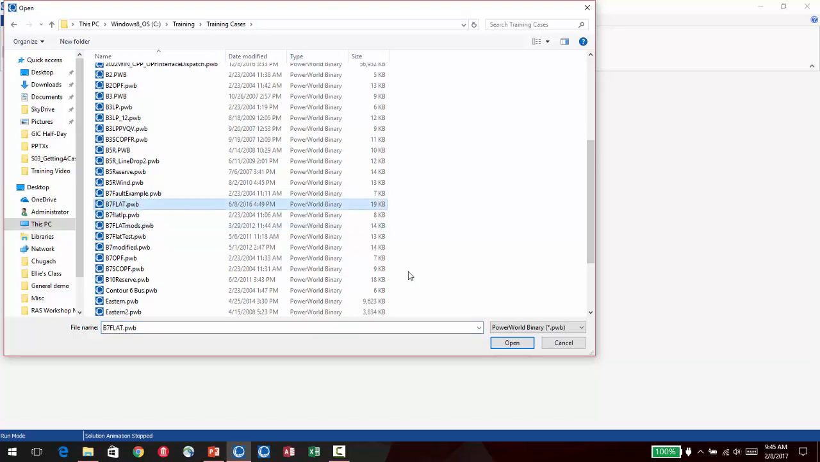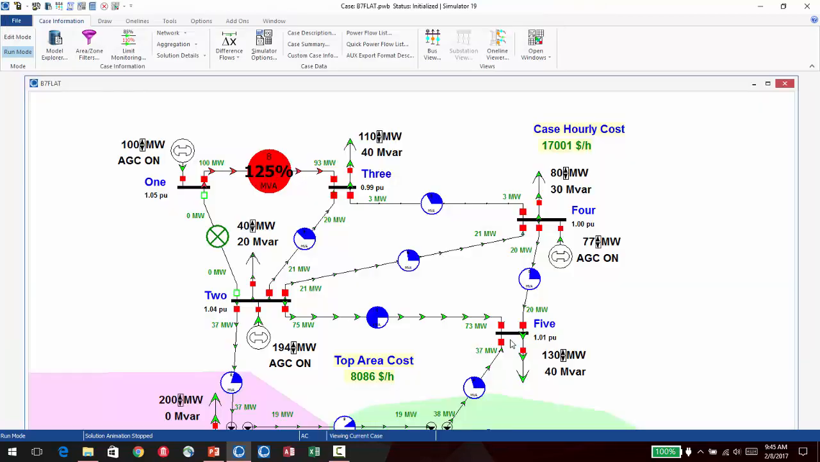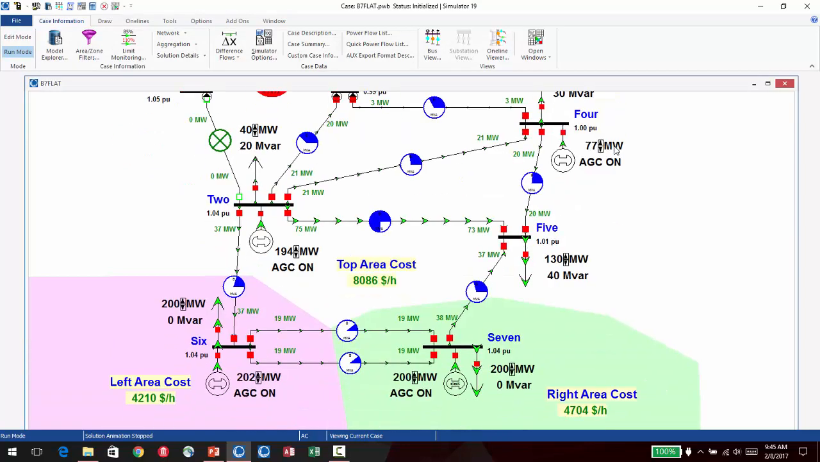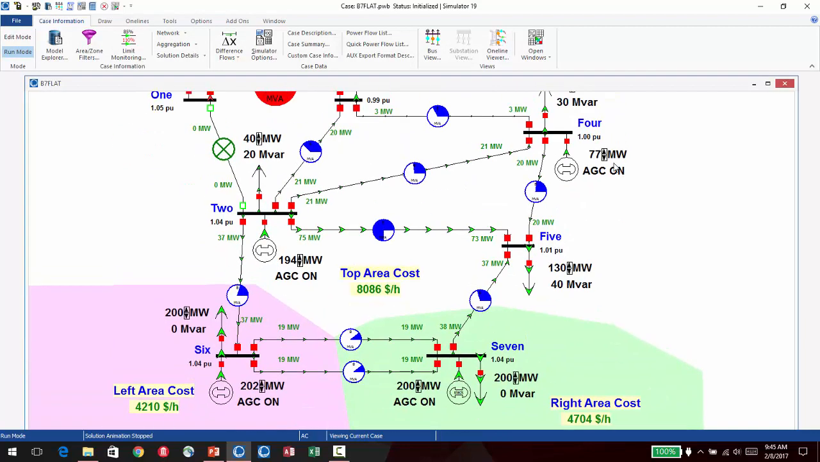So we'll go B7 flat.pwb and open up this case. And we're going to modify this case a little bit. First of all, I see that there's an open line here between 1 and 2, which looks like it's an artifact of a previous example that we were doing, and it got saved that way. I'm going to close that line in and do a single solution.